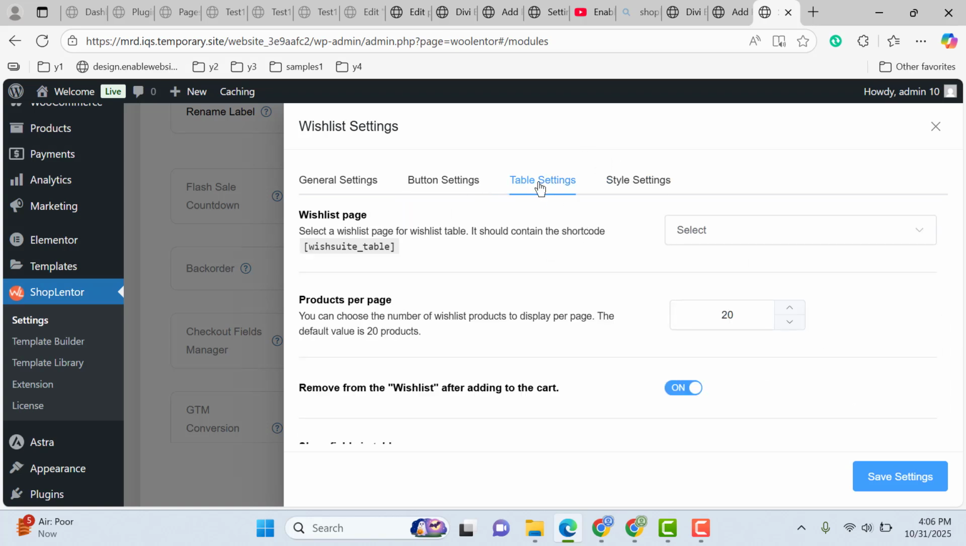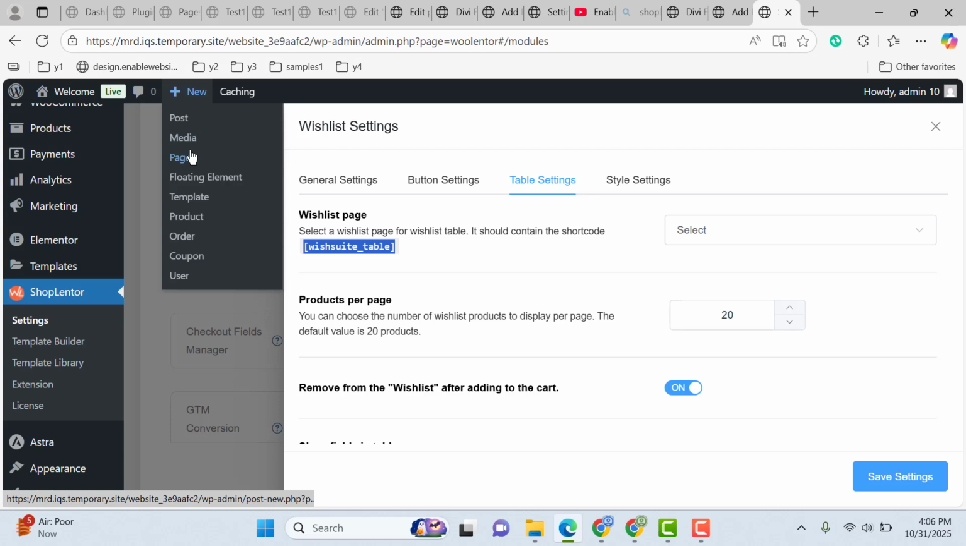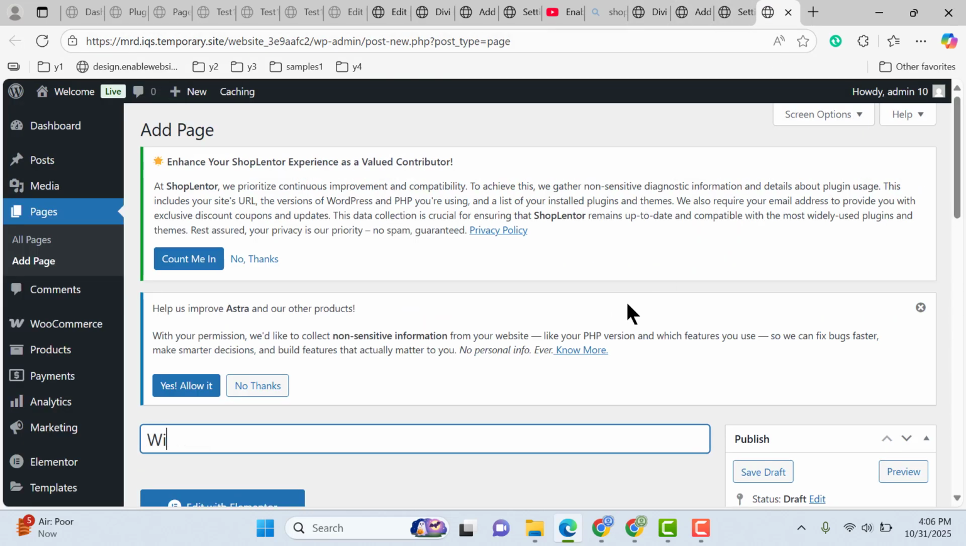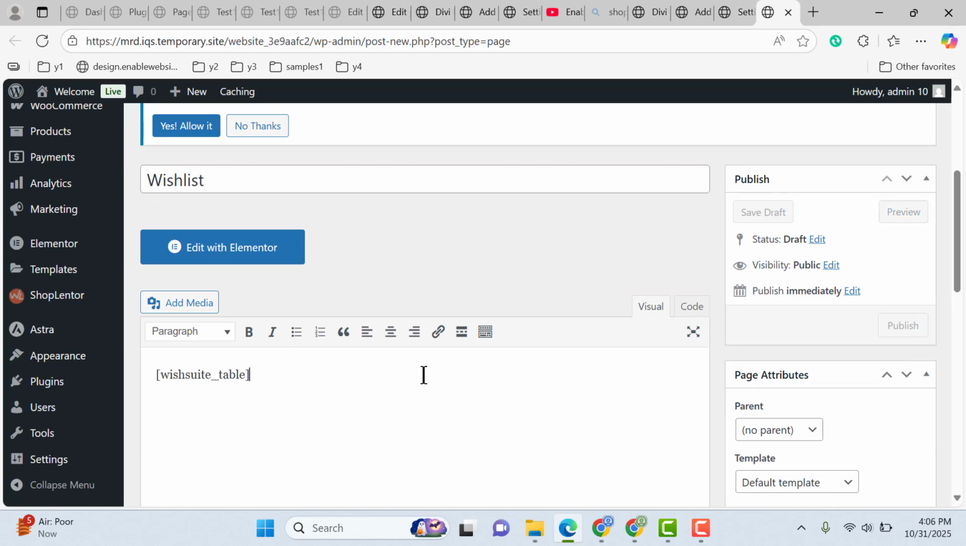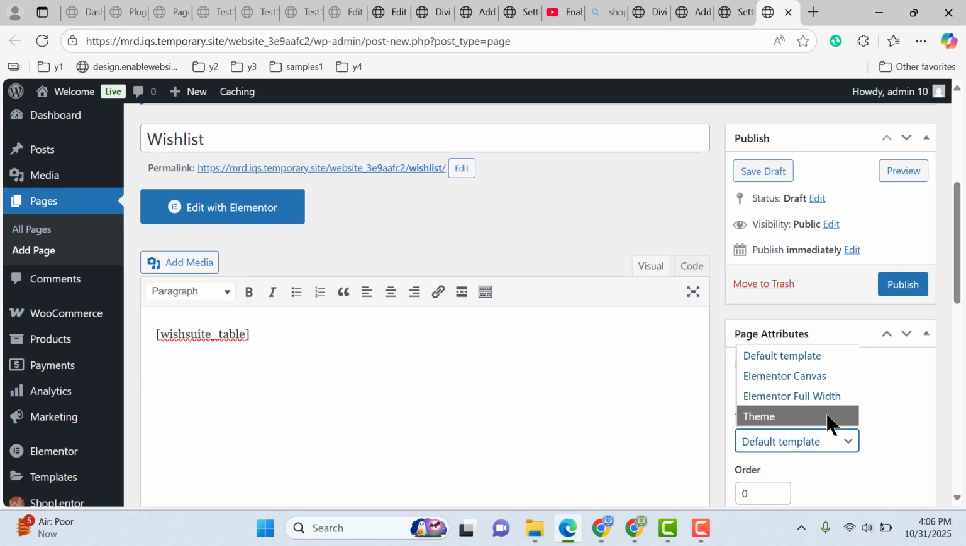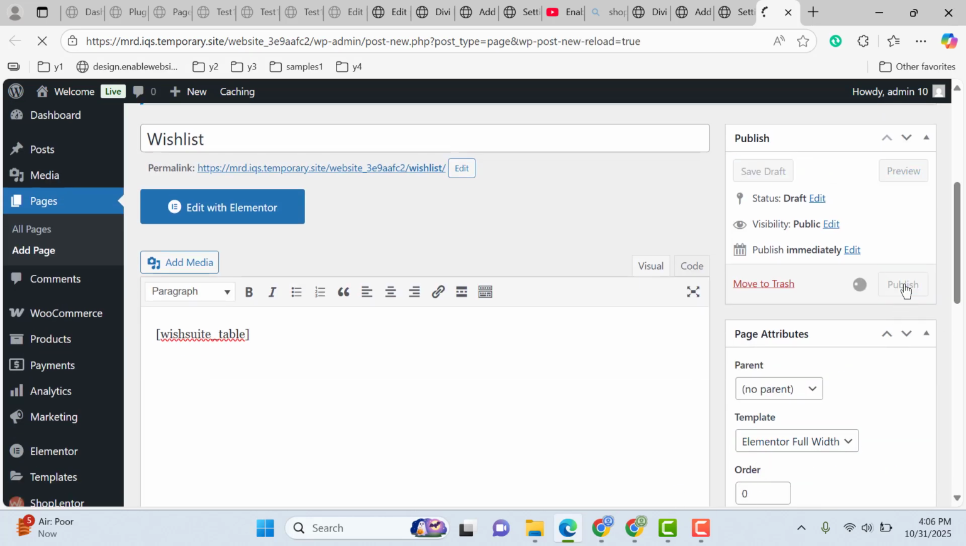Then table settings. So this one is the shortcode for the table. You can add it on any page. So for example, let me copy this shortcode and create a new page. Type the page name wishlist. Then here we can add the shortcode and here you can select the template. Then click on publish.